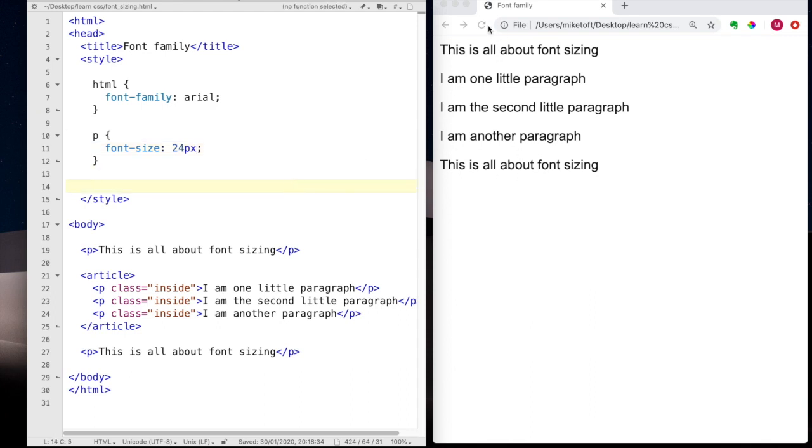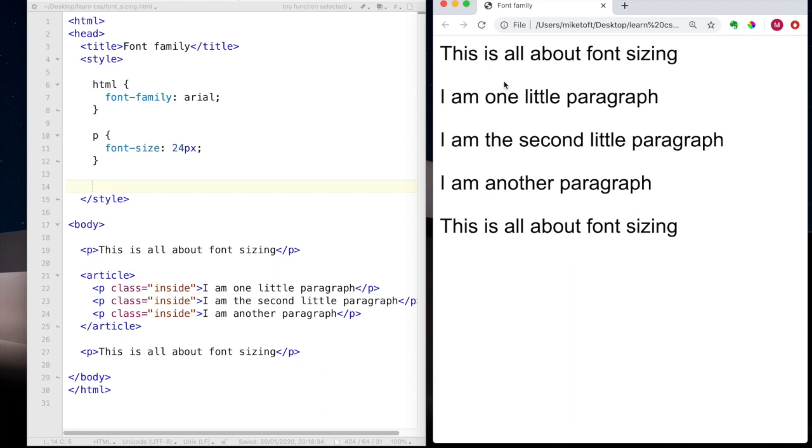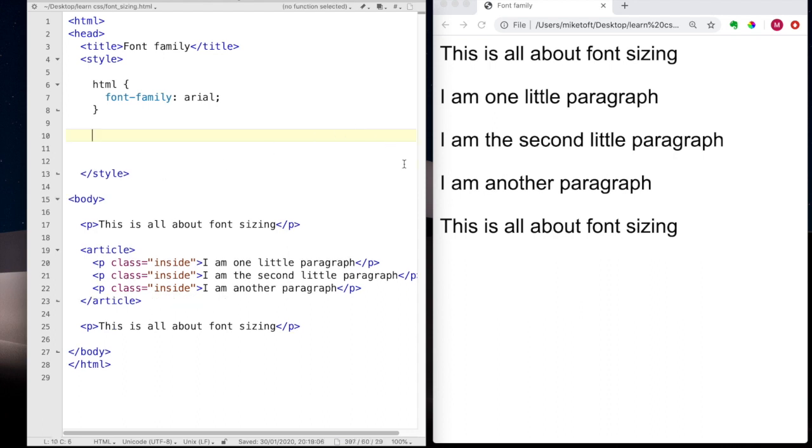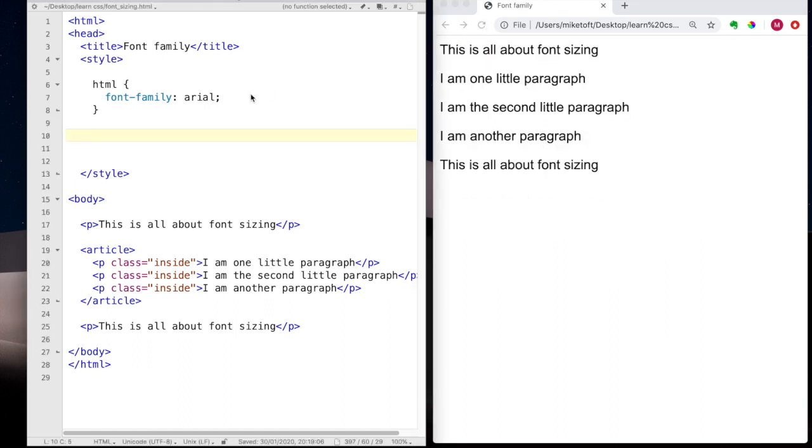So I've hit save, come over to refresh, and you can see all the paragraphs have gone big, and the size of the capital letters will be exactly 24 pixels. So that's pretty straightforward. Setting font size: font hyphen size, colon, the number, no space, px, and then semicolon. Okay, no space, px. Right, I'm going to get rid of that, and I'm going to hit save and refresh, and the font goes back to normal.